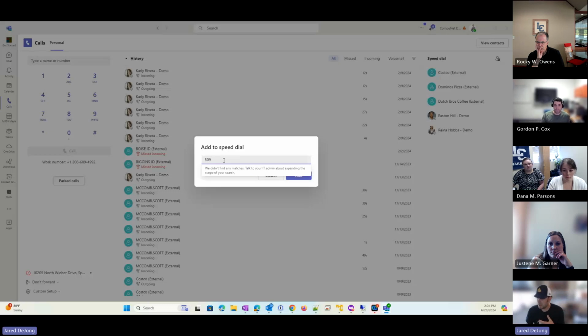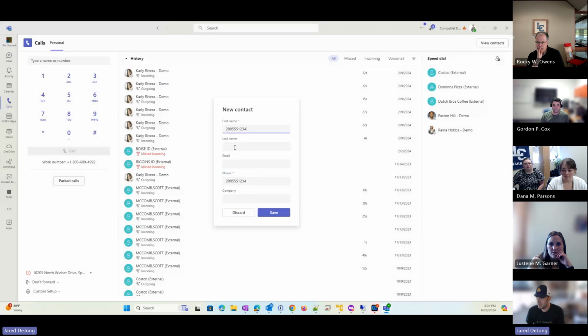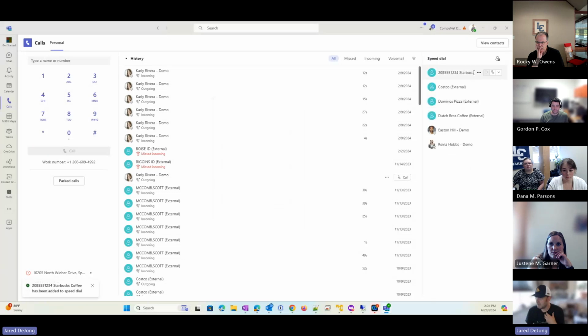So if I knew that I wanted to add Starbucks in here or something, I type in a phone number, click on add, and then I could enter in Starbucks coffee, and I could say save, and then it should put that in my speed dial list here. I can call that, or I can click the little radio button here. I can delete the contact as well.